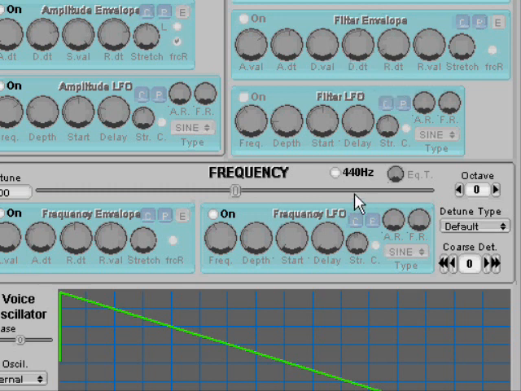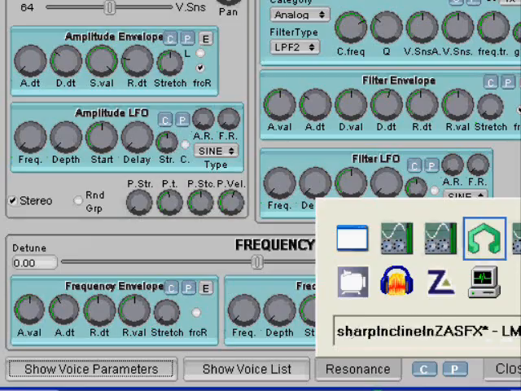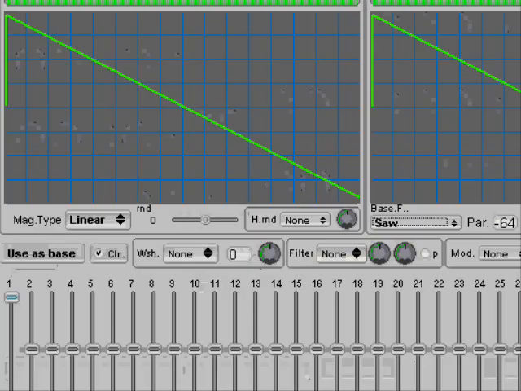And you can hear that it will add even more presence to the sound. Now for the next part. Let's see, voice parameters, oscillator. We're going to utilize that.